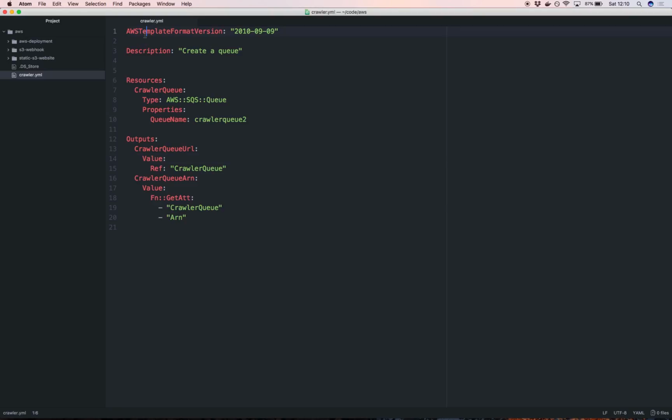The format version, this is what version of the API. This is the most up-to-date. Description, just kind of saying what you're doing. These are the resources it's creating. It's creating only one, a queue, and I gave it the name crawler Q2. And then outputs. With outputs, you can actually reference these with other CloudFormation documents.